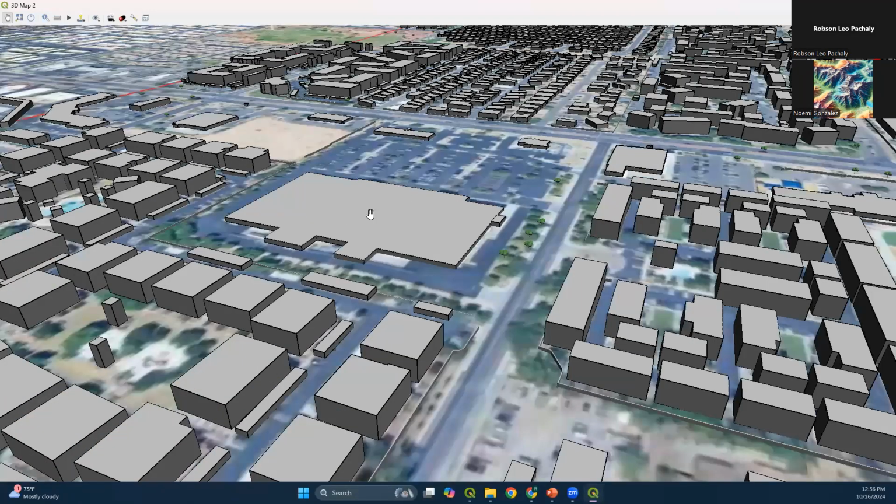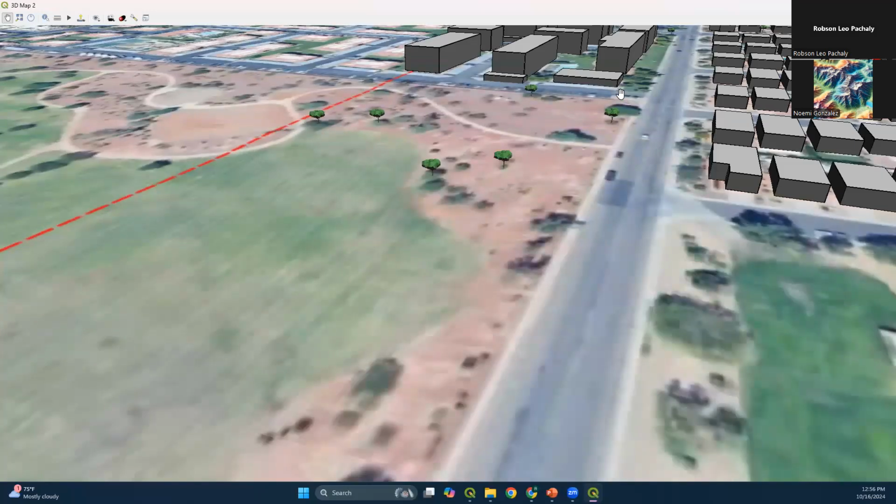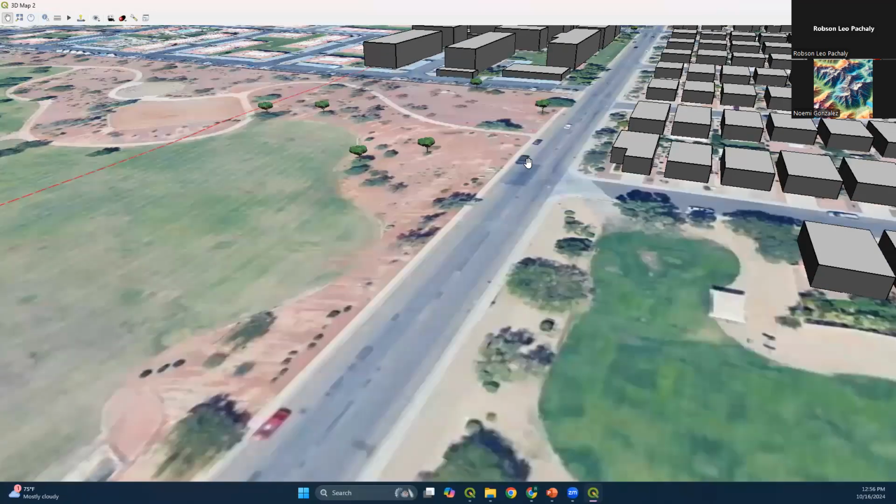Let's see. So yeah, you can play with that. It depends on the quality of your 3D object, but this is how it is looking like.